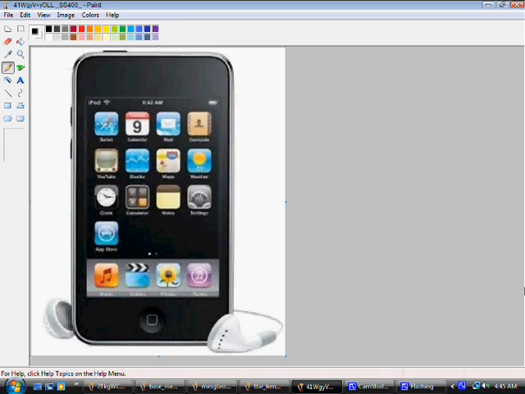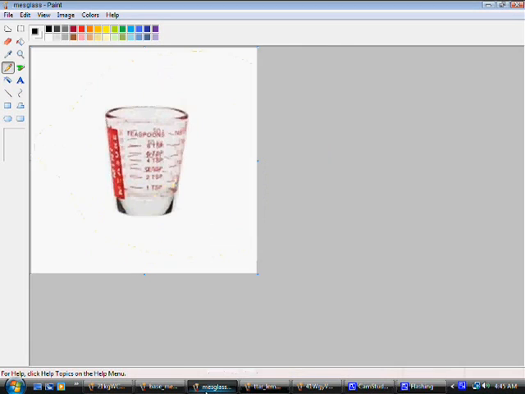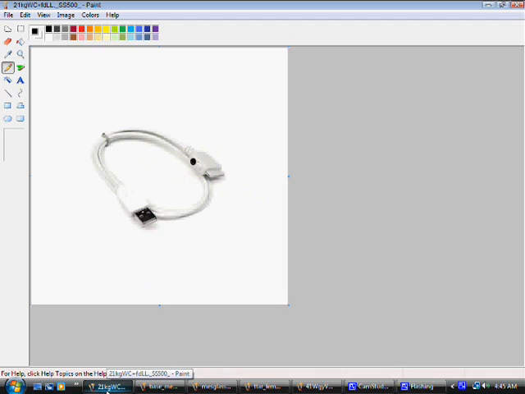So the first thing you're going to need is your iPod or iPod Touch. The next thing that you're going to need is a lemon. Next thing you're going to need is any glass jar or measuring glass. You're going to need a Phillips head screwdriver and your USB sync charger cable.